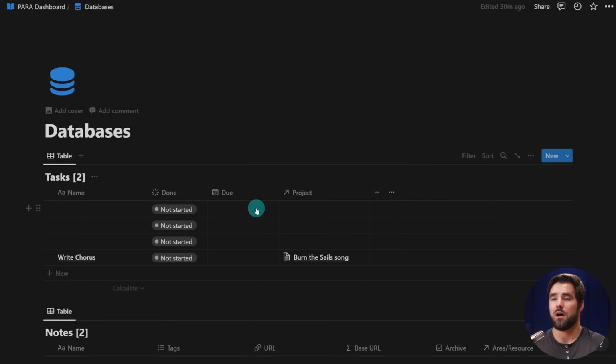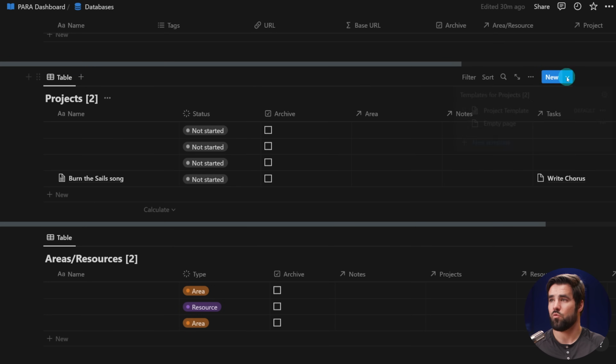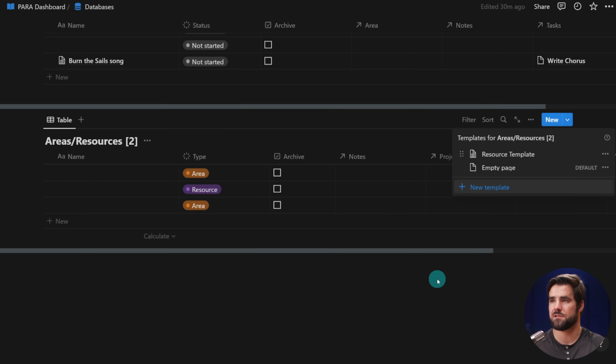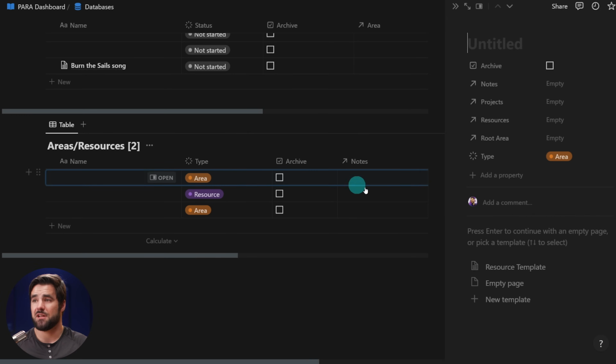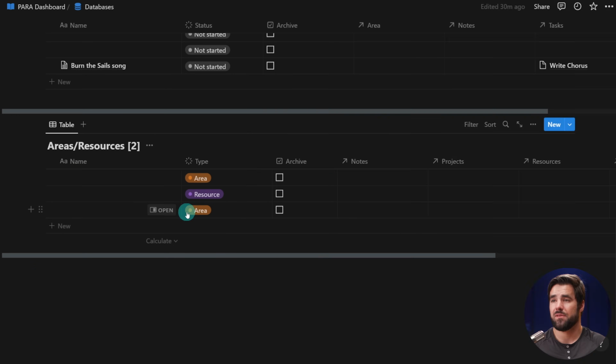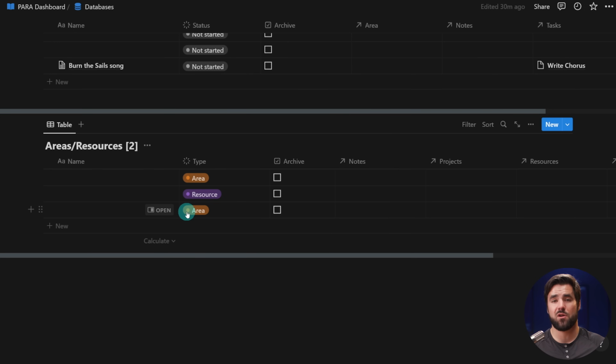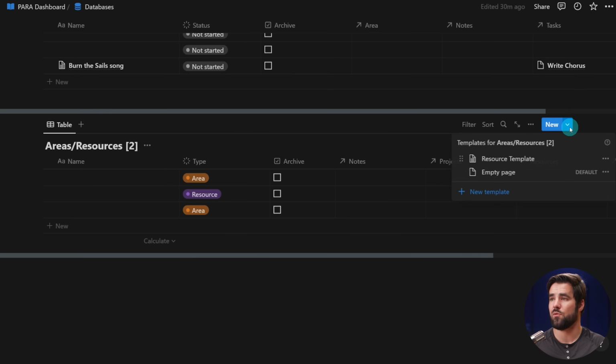Okay, so earlier with projects, we set our project template as default. Here, we're not going to do that with resources because we might have an area instead. So we're going to leave this at empty page, and then we could, as always, simply apply the template that we want. But later on, when we create areas and resources linked to database views, we'll set the default templates there.